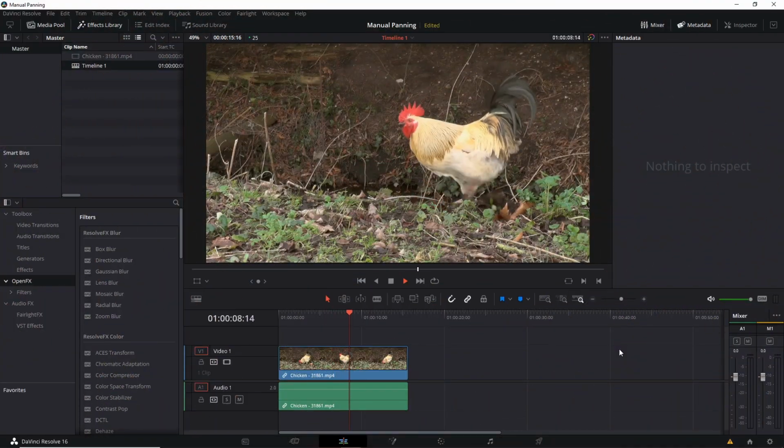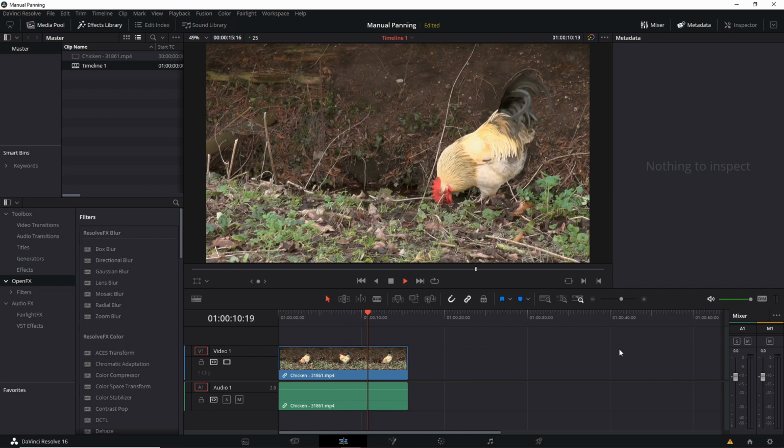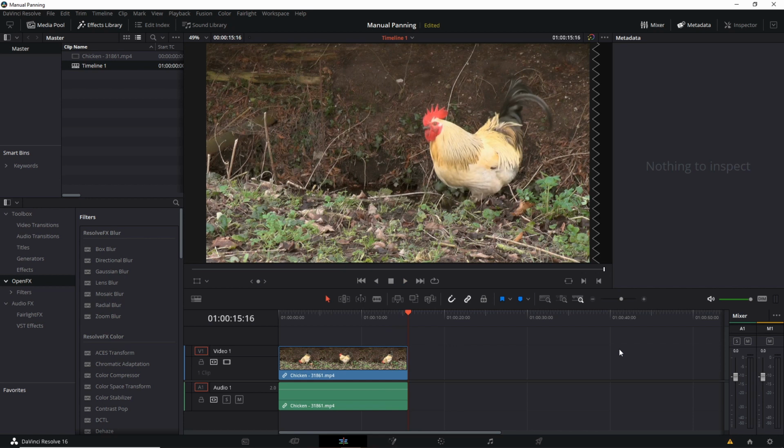In this video I want to show you how you can do some manual panning inside of DaVinci Resolve 16. There are going to be cases where using a tracker node on the Fusion page won't necessarily get you great results because the object you're trying to track is either too small, goes off camera, or something moves in the shot to block it.